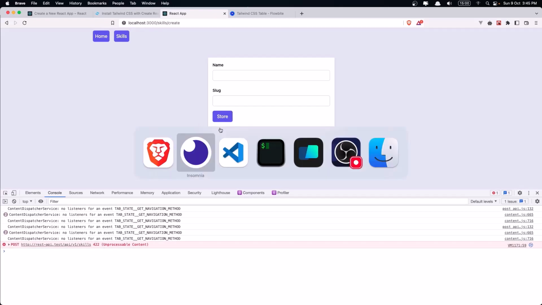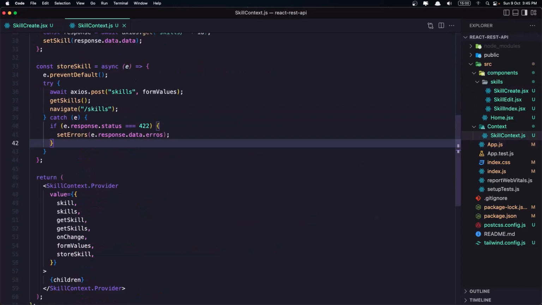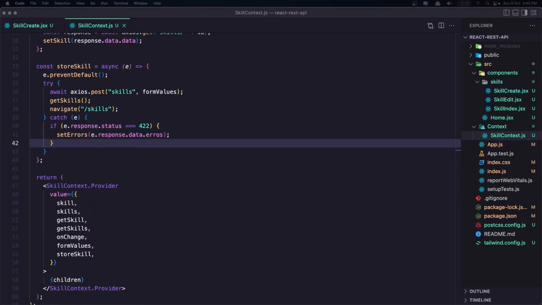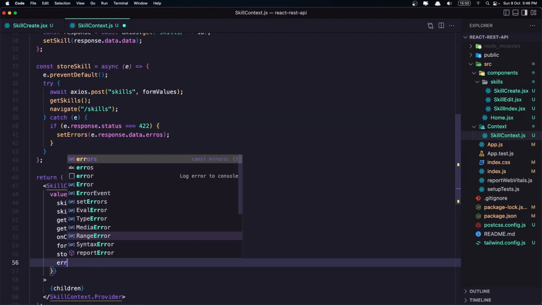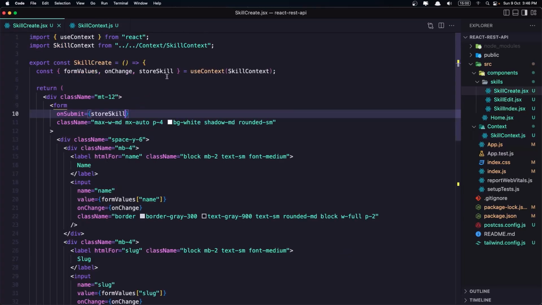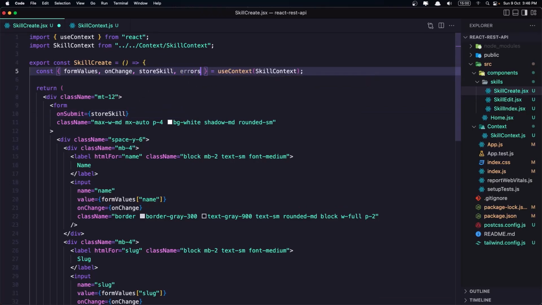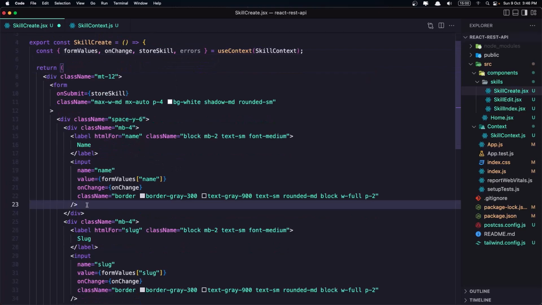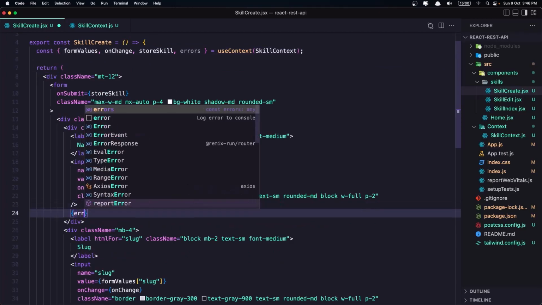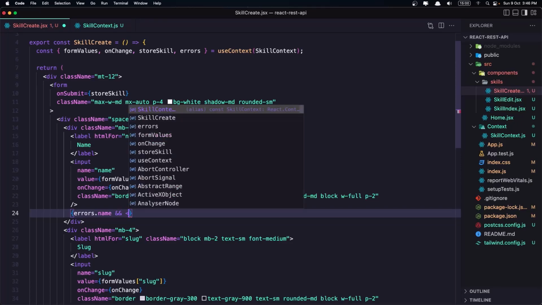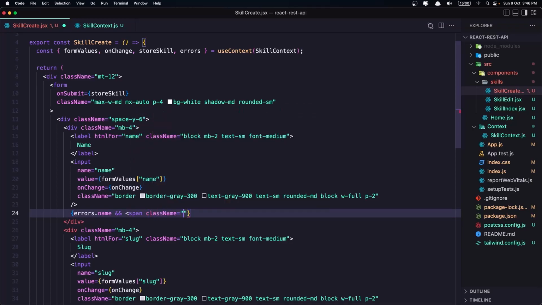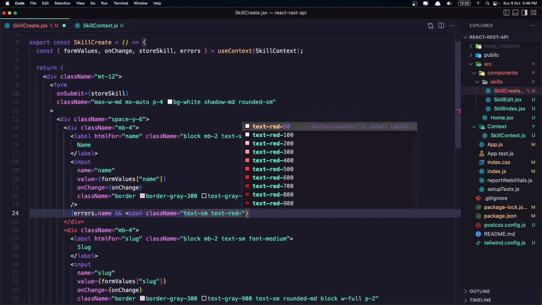So let's go and make that logic in the skill context. We set the errors, so here we are okay, just we need to show in the form. Let's add also the errors in the value and import the errors here. And after this input, I'm going to say curly braces errors.name if we have the error with a name, and add the span. So let's say span with the class name to be small text, and let's give it a text red of 400.